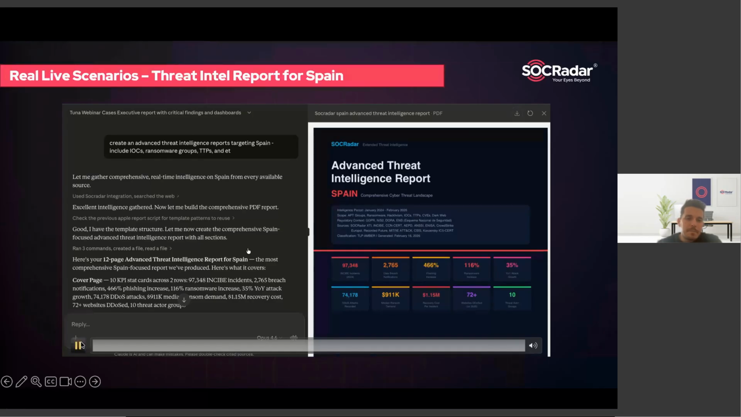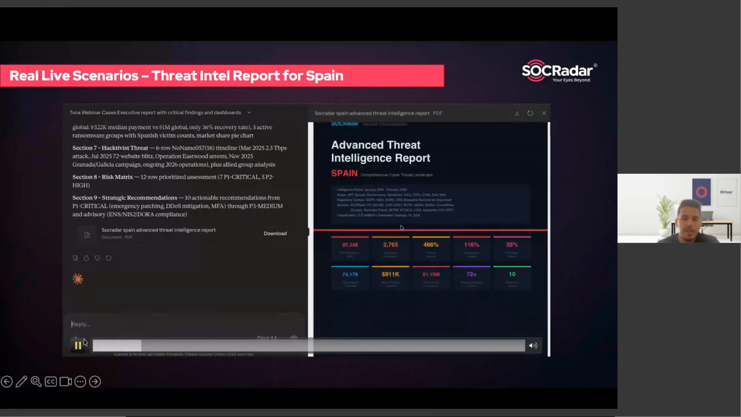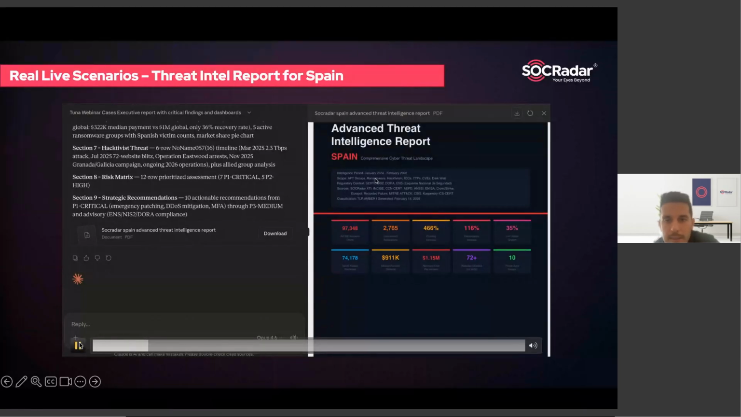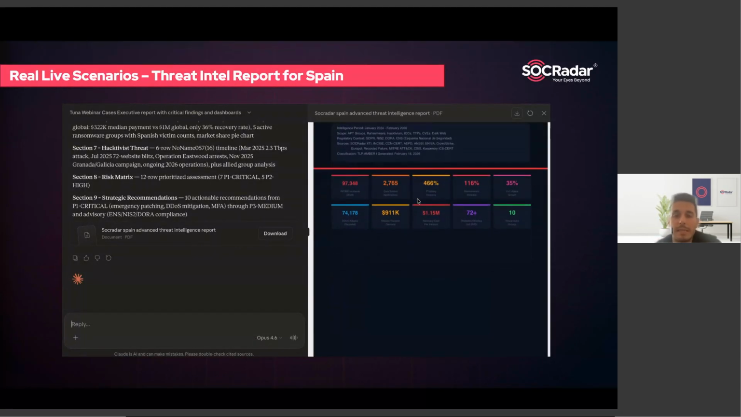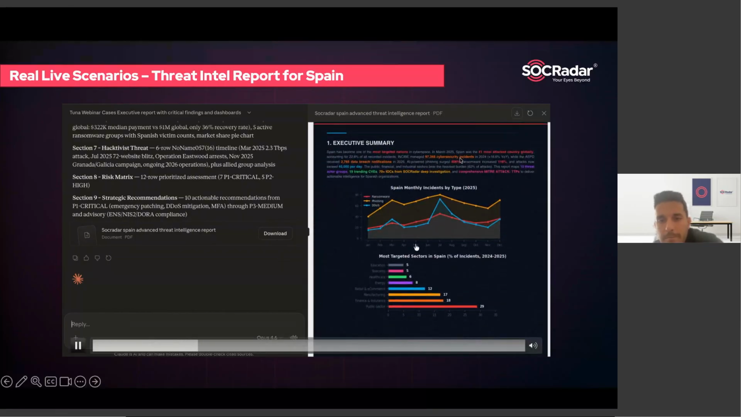So now again, it gathered all the comprehensive real-time intelligence targeting Spain, and it has all the information. And here again, the magic comes. So you see, for example, the intelligence period, like the last 2 years, the scope, the regulatory context, the sources, and the classification, and all the information as an overview in this advanced threat intelligence report that is targeting Spain. So in the executive summary, again, you will see all the information, like most targeted sectors in Spain.